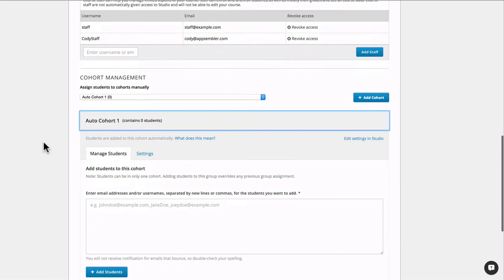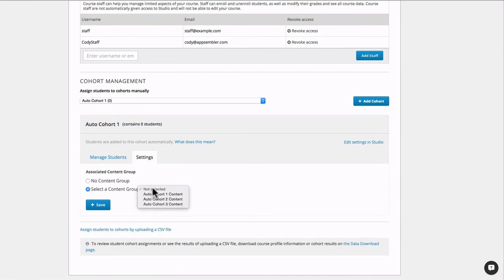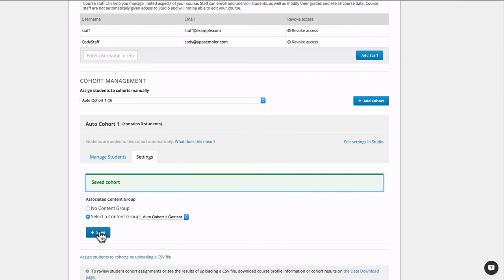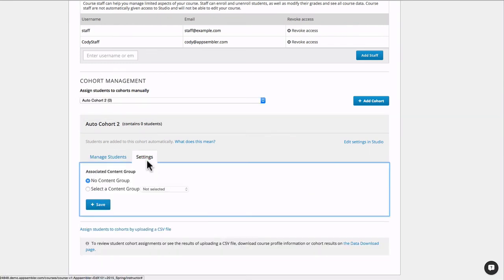So simply select a cohort, click on settings, and select a content group you'd like to assign that cohort to. This is where the naming comes in handy. Make sure you save. And you can do that for all your other cohorts. And that's all there is to it.